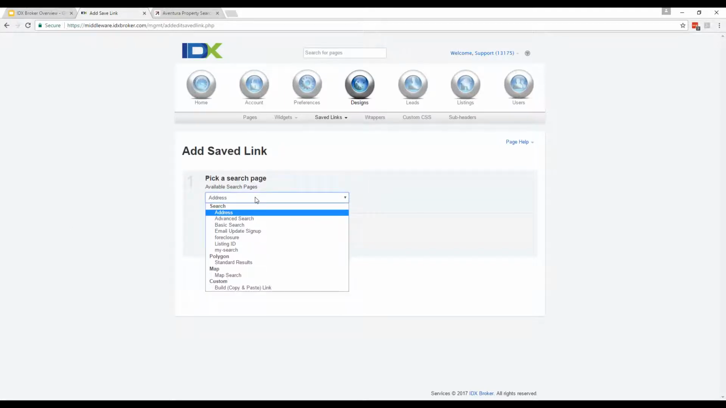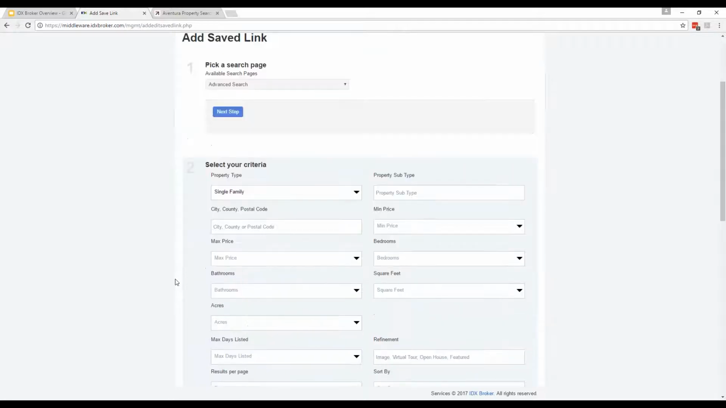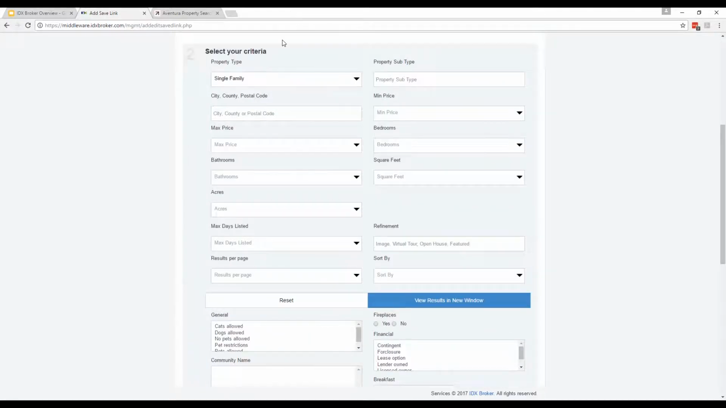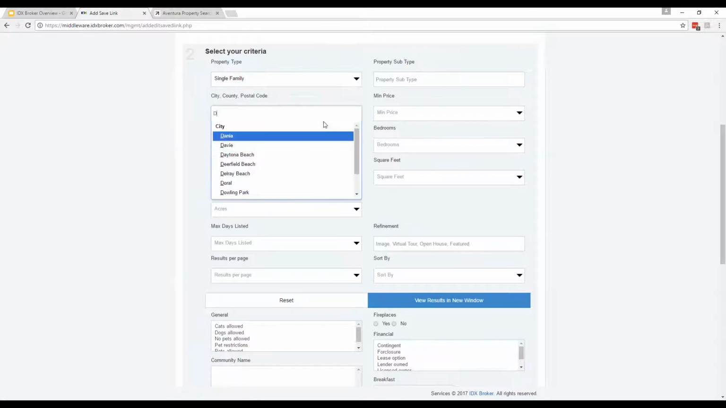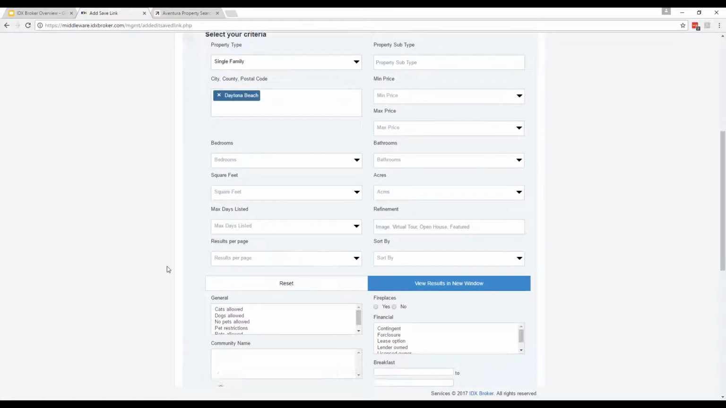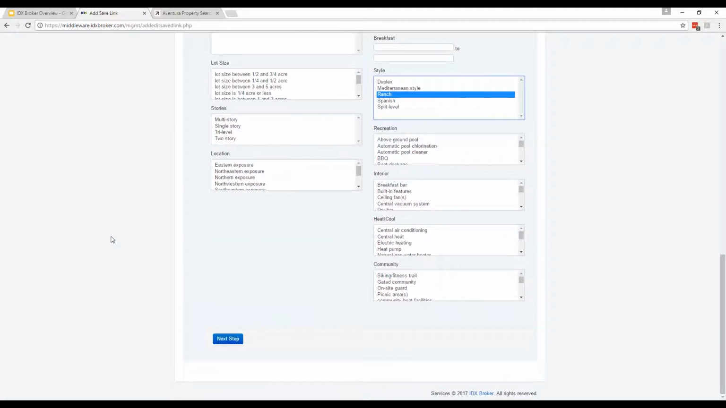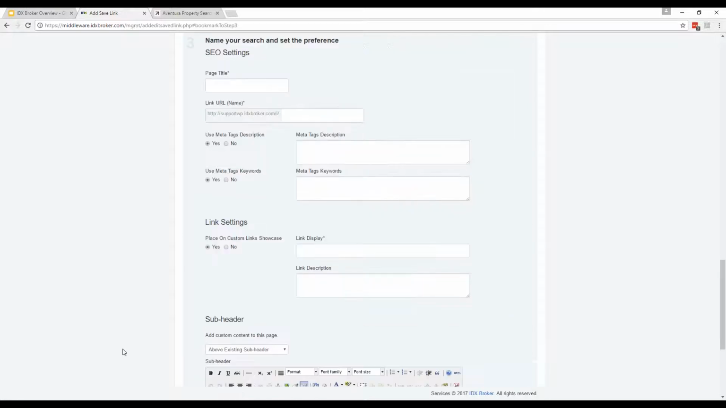kind of the same idea as the widget, only you don't choose the type, you just choose the search page. Once again, I'm going to go with the advanced search, but you can choose whichever you feel is needed for the search that you're creating. So in this case, I would fill out, once again, information on the kind of properties I want. I just want to pull back stuff from Daytona Beach and see if we can find any that are ranch-style properties. And click Next Step.